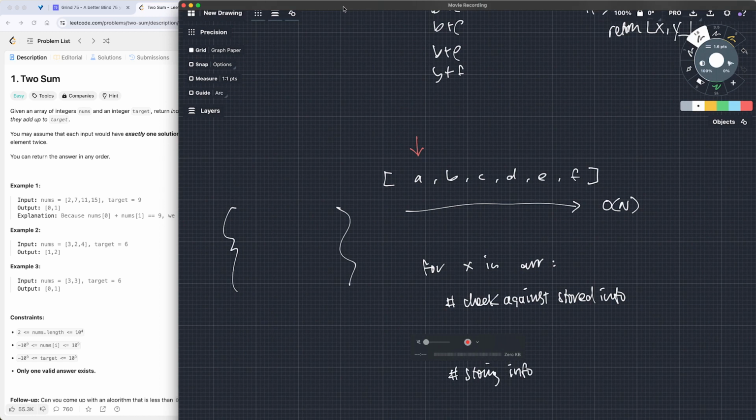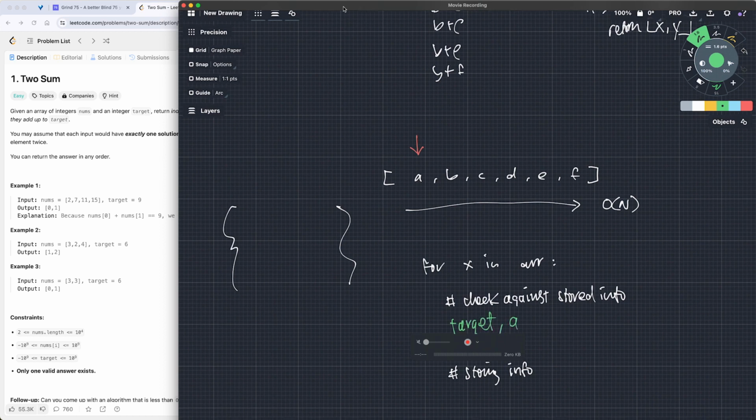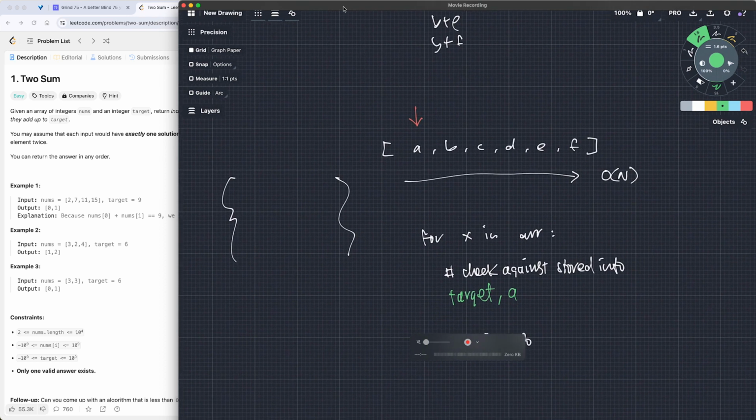Now, A, it's not exactly a number, but if you had two things, right? I'm using green here. You had the target, and you had an A. Well, you can imagine that what we would want in the stored info is if there was something in here that was a target minus A, right? So let's imagine that target minus A is, I'm just going to make it A prime here.